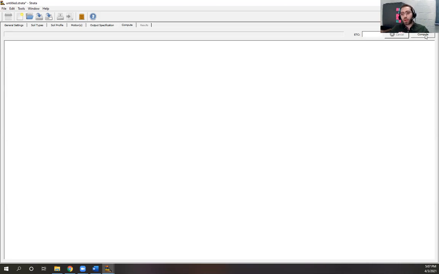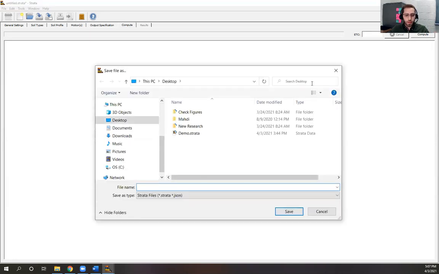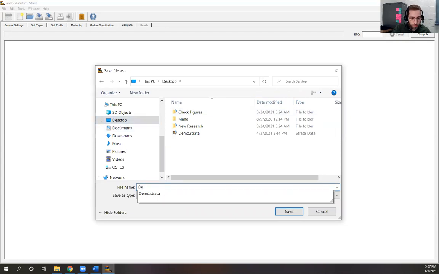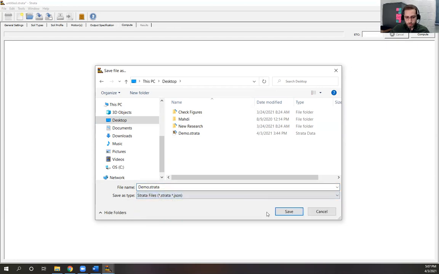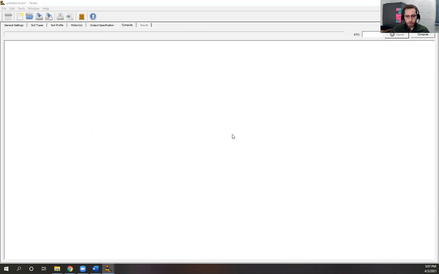So once I click compute, it's going to start the computations, the iterations. So I'm going to click compute. I have to save the file first, so make sure to save your file. I'm going to go demo. I already have that. Click save. Yes. So you see now the calculations are starting.